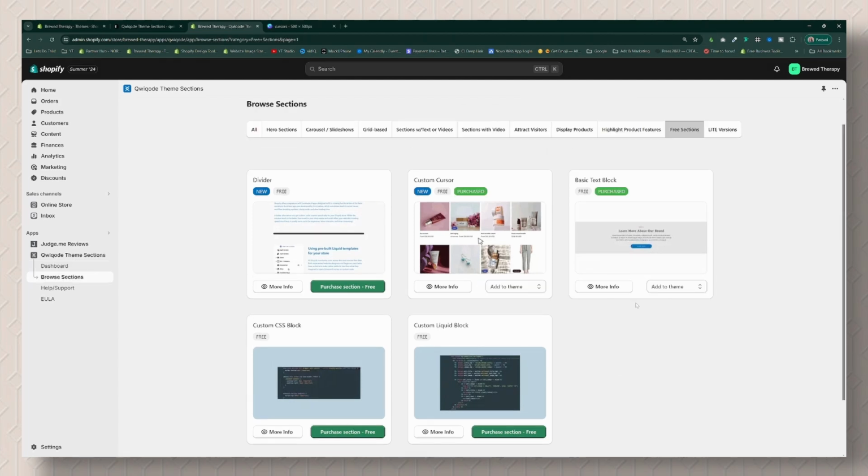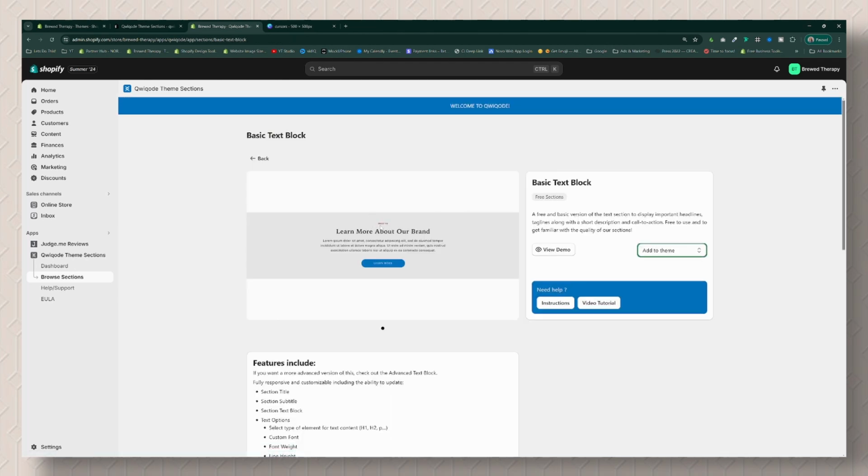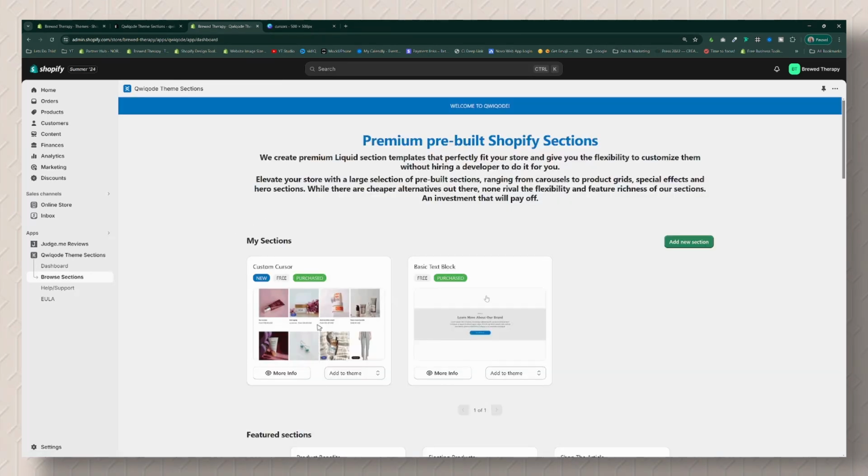And the basic text block is very much like the rich text section, except that you have the extra line of code here for a subtitle. Okay, and also, of course, the difference would be that this is completely customizable. So you can customize it for desktop and you can customize it for mobile, which is why I love their section so much, because it's truly customizable once you install it.